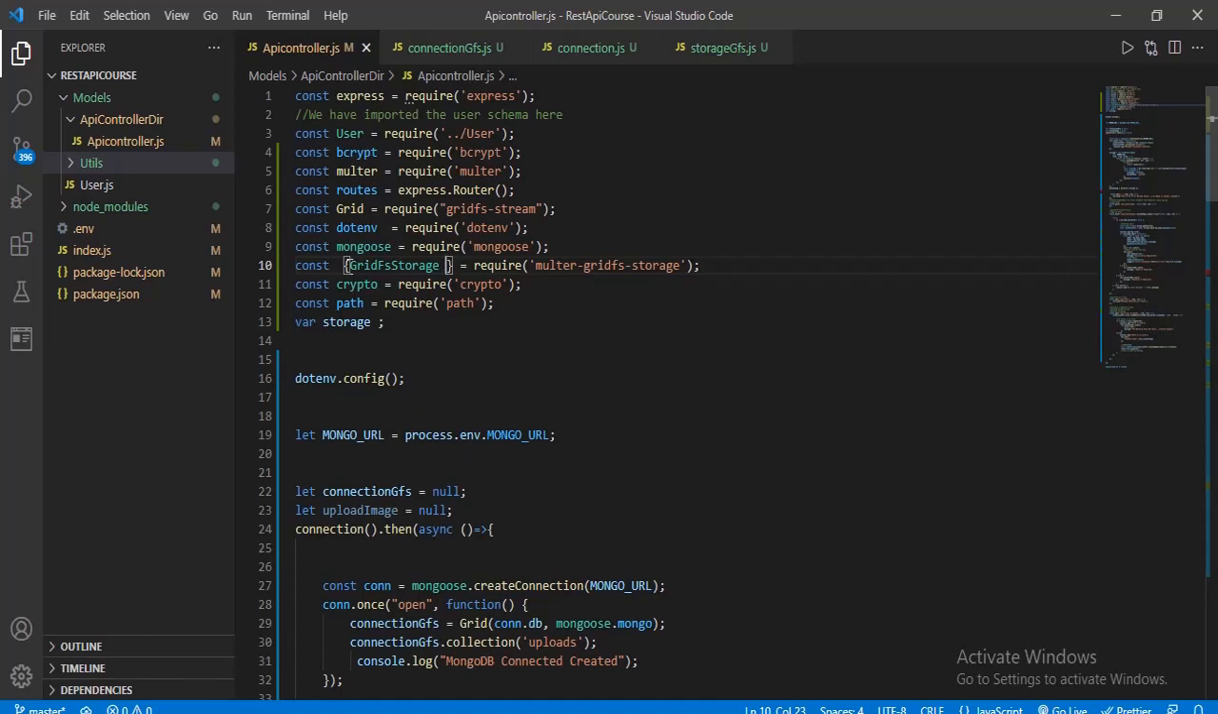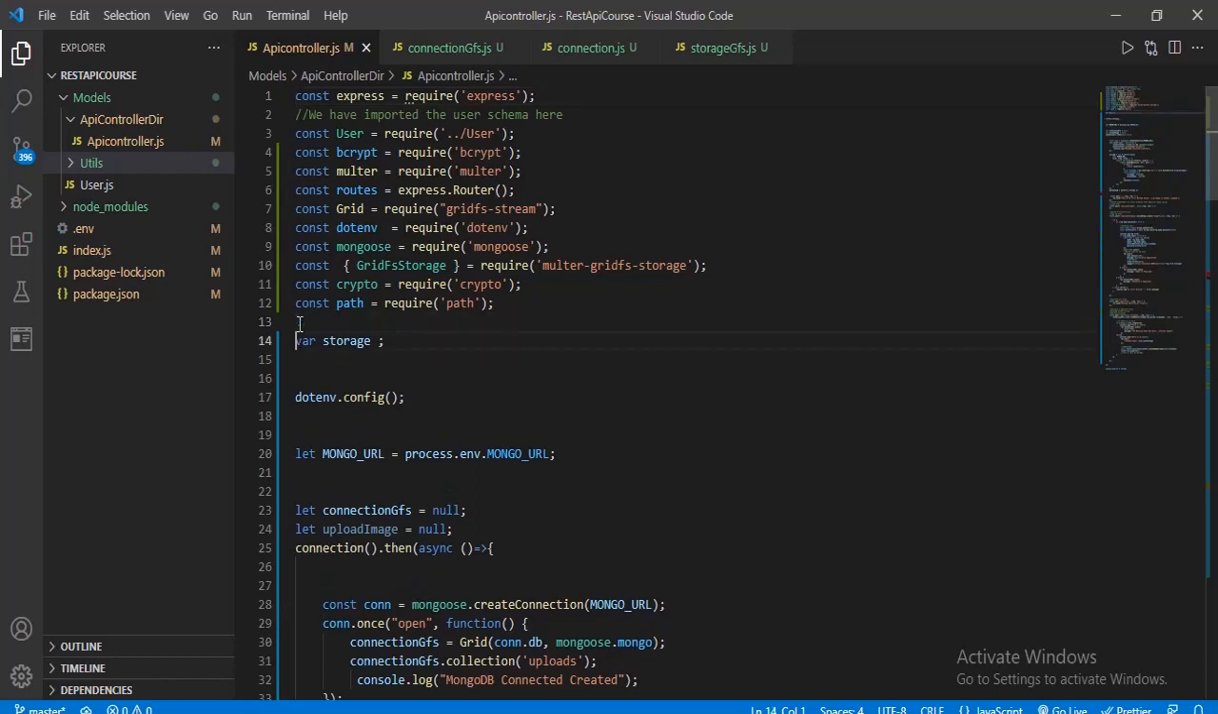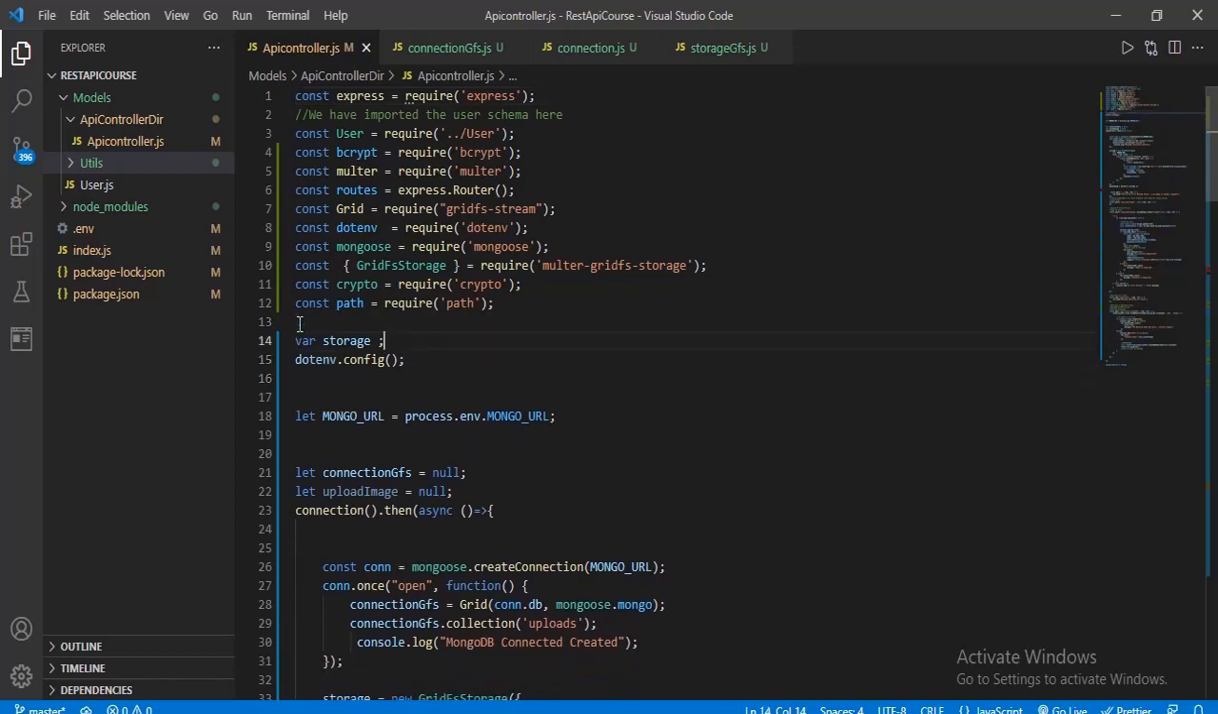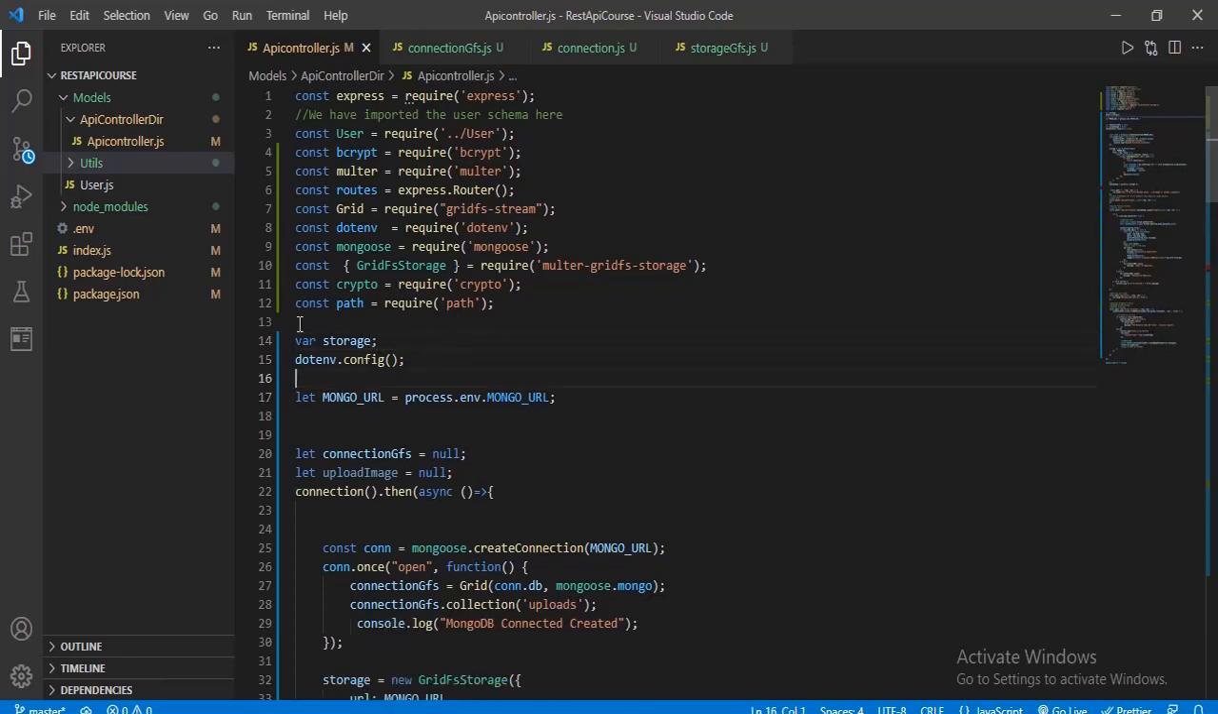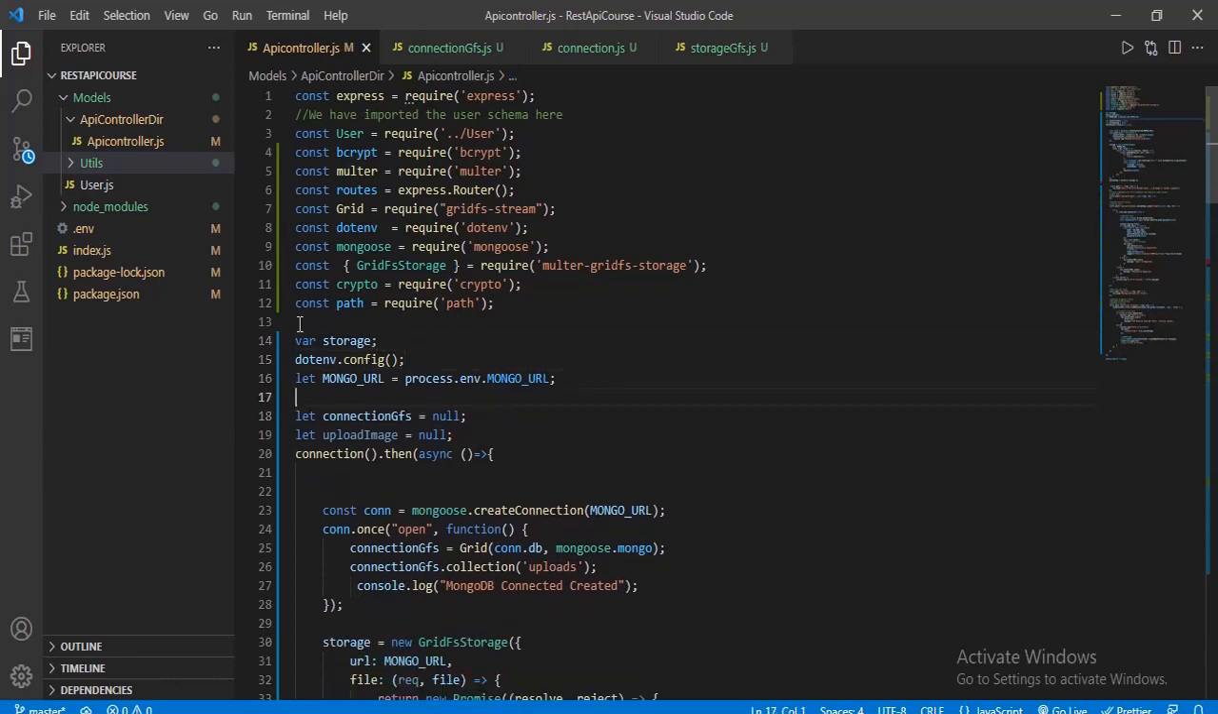We have the GridFs storage. That is it here. We have the GridFs storage, and then we have the crypto. And then you have the path here. So all these libraries are what we use to make sure you have them installed and import them here. Then we have some variables here. These variables are just things we use as more like a temporary identifier.